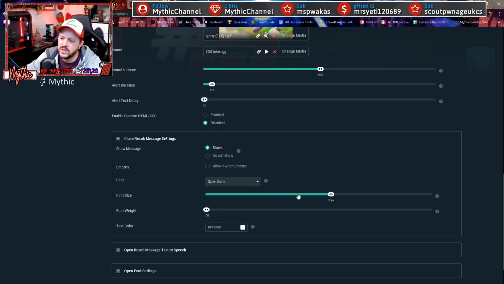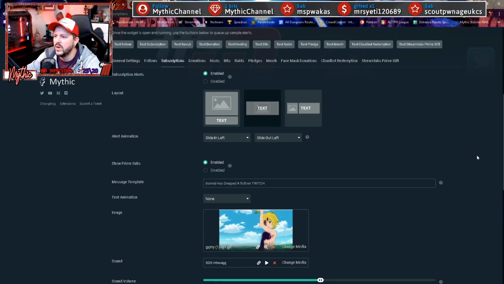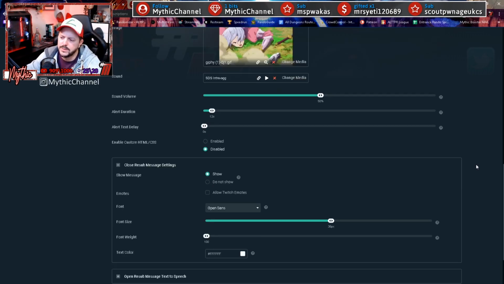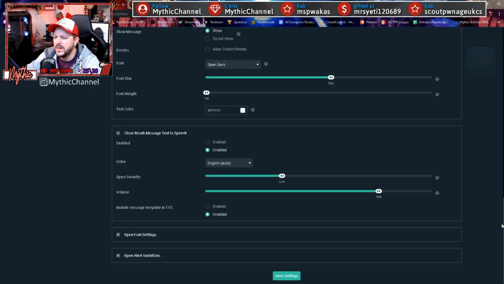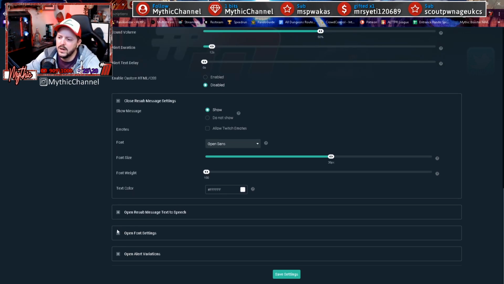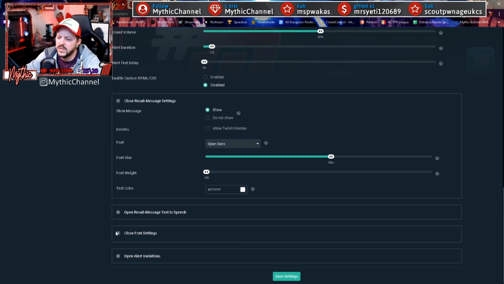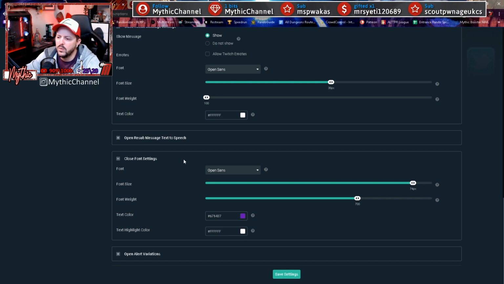This is the font size. This is the font weight. This is how it's going to do it. Text color, and how that all works. You can see all that stuff going on. So that's pretty cool. You can see the resub difference, and it says has resubbed for X amount of months and so on and so forth. You've got resub message text to speech. I'm not a big fan of text to speech, so I've got mine disabled. Font settings. So this is your settings within, what color do you want them to be?